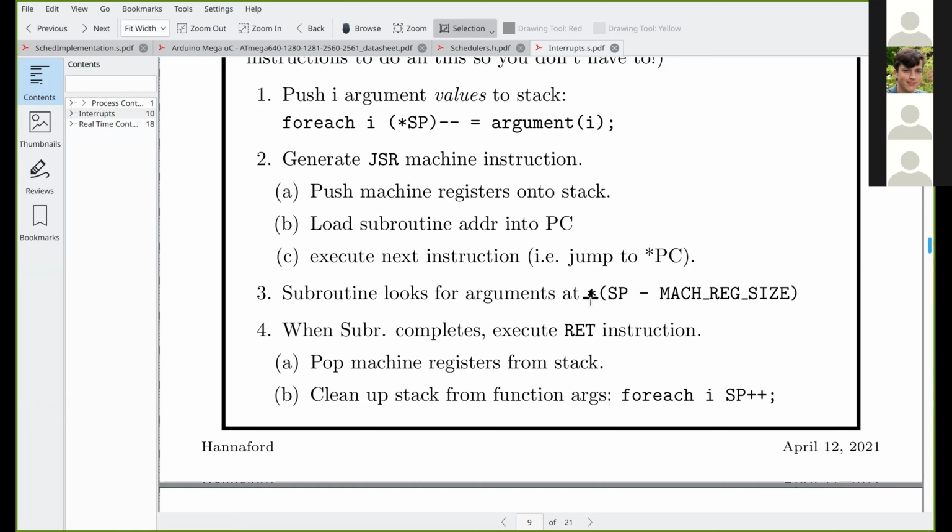And the subroutine, now it looks for the arguments to itself on the stack, except we've already pushed the machine registers. So it's not going to look at the stack pointer itself, but it's going to offset by how big this set of registers is. So it's going to look down on the stack below the machine language registers to get the arguments.